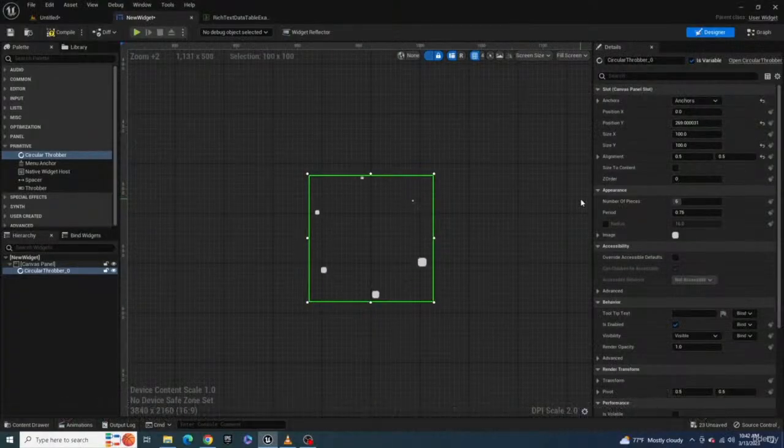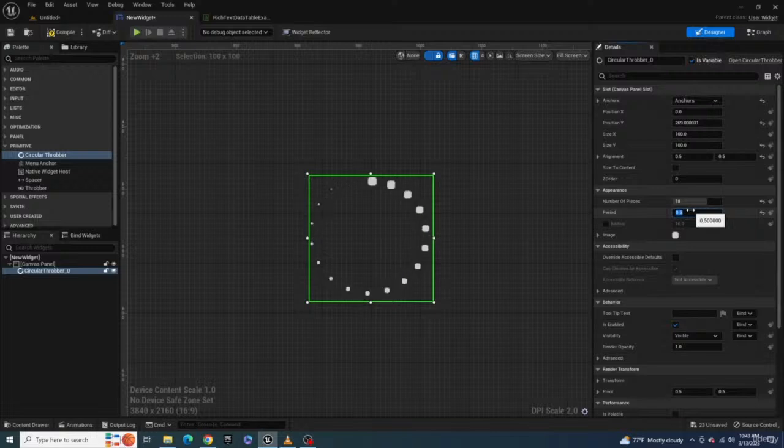A circular throbber is an auto-animated set of textures which rotate around in a circle. It's what you might see on a loading screen or when the game is saving. Under Appearance, you can customize the number of images rotating from 1 to 25. You can change the period, which is the speed of the animation. Lower numbers are faster speed and higher numbers are slower speed. A period of 1 means that the throbber will do one full rotation in 1 second. A period of 2 means that the throbber will do one full rotation in 2 seconds, and so on.